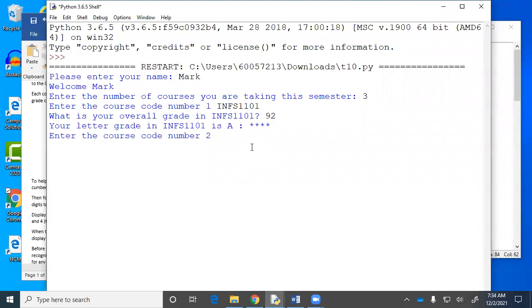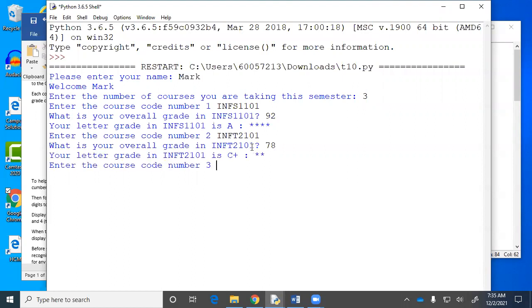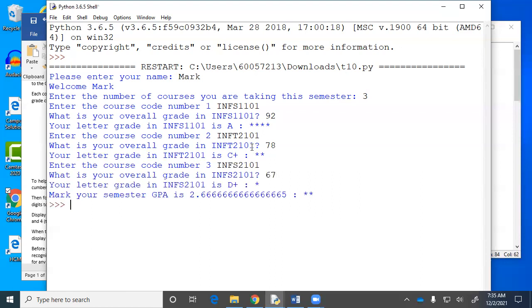And so the letter grade is A, which is 4. Course number 2 is, and so this time I didn't do as well. And so I got a 78, which is only a C plus. Ooh. You have to get what, 80 to get a B? Ooh, it's tough here now, isn't it? All right, and then let's say, whoa, barely passing with a 67. Wow, that's harsh. And so then my semester GPA is 2.66 and I get 2 stars. So that's kind of how that works.